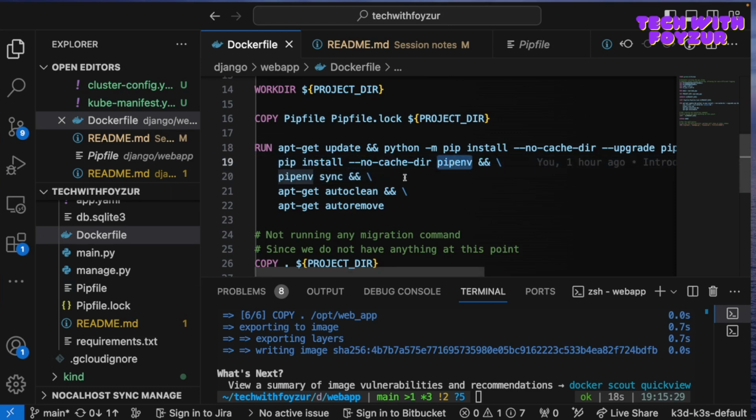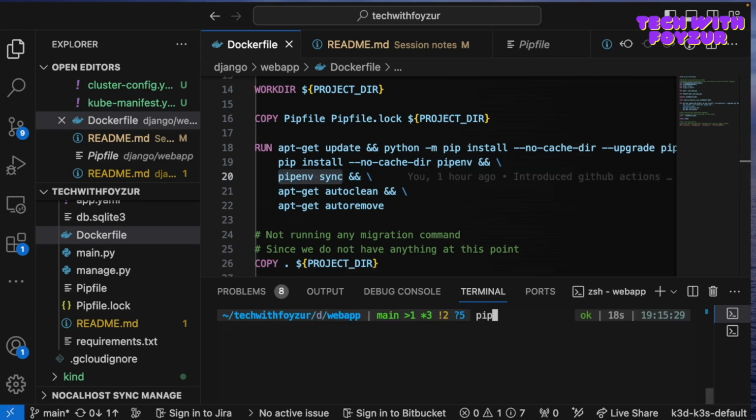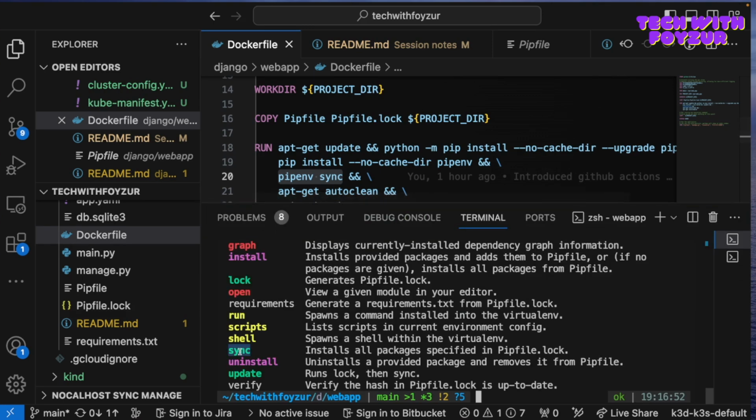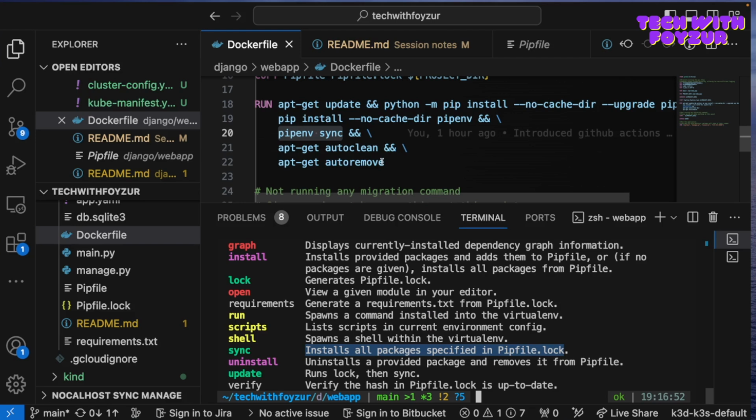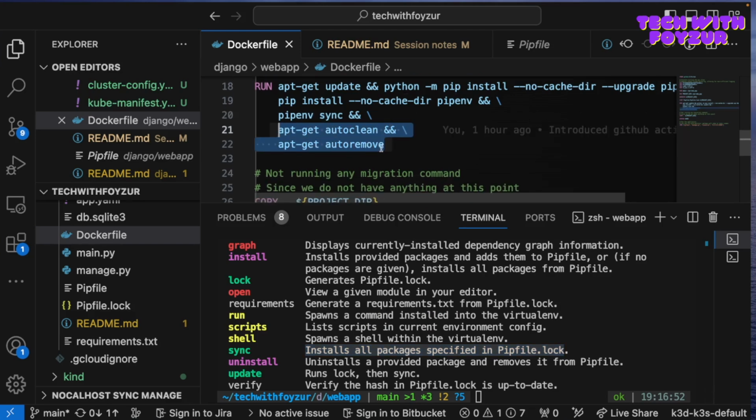What this sync does, you can actually see it yourself as well. If I just enter, then you're gonna see sync. Sync means install all packages specified in the Pipfile.lock. So whatever is specified right there is going to be installed as a dependency, okay? And then we're gonna clean and remove all the garbage, right? You could also do the pip cache clear command as well, but we are not doing it at this point, so let's skip this.